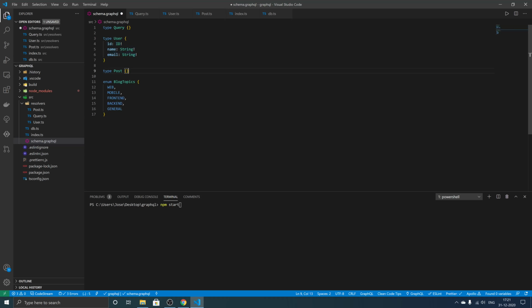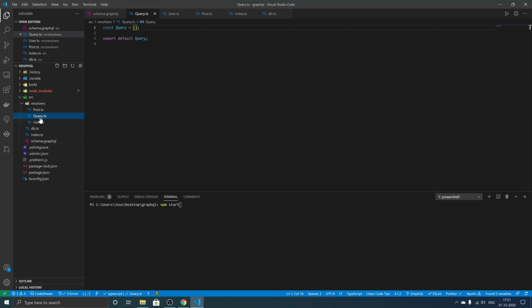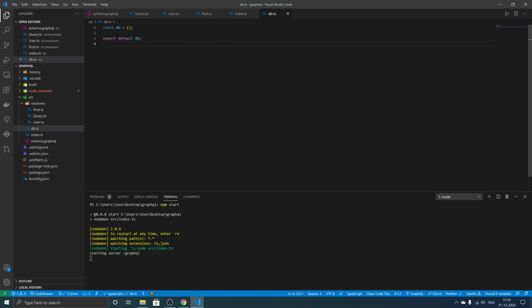I am going to create our user. User has ID of type ID. The exclamation mark means it is a required field. Then we are going to create our post. Then we are going to create query. There is one user of type user and a post of type post. And we are going to create our file. So there is a user and a post that will return the user and post from the context. Then we go to our DB, and we will define the users and post.